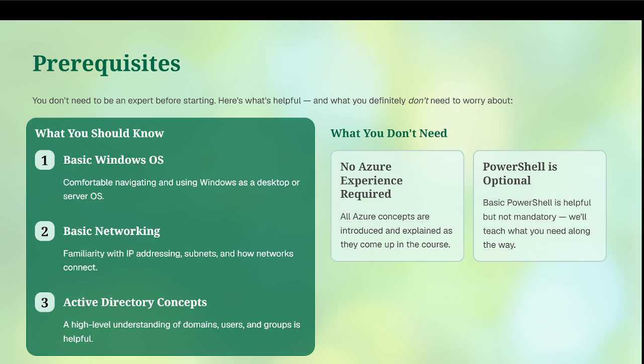You don't need to be an expert before starting. Here is what's helpful. You should be comfortable with navigating Windows, managing files and folders, understanding Windows settings, using basic administrative tools, installing and configuring applications. If you have worked with Windows desktop systems or Windows Server environments before, that experience will be helpful. Throughout this course, we will build on these fundamentals and move into advanced Windows Server administration.